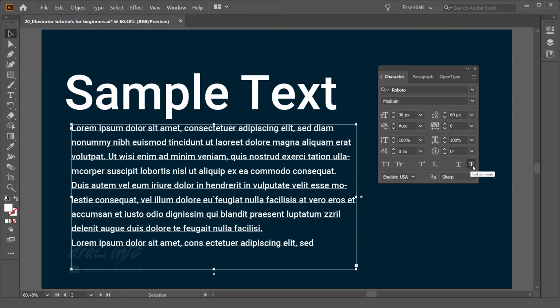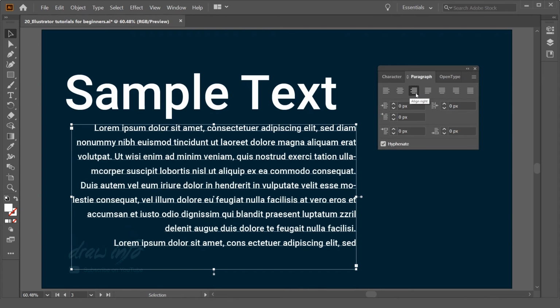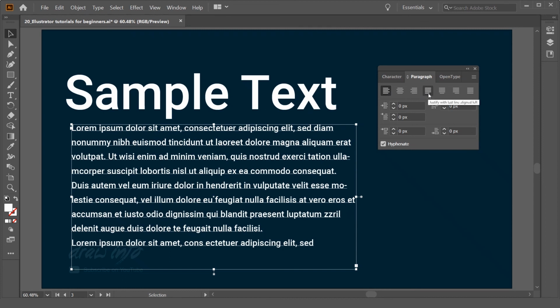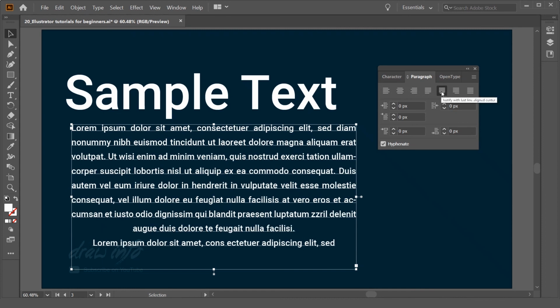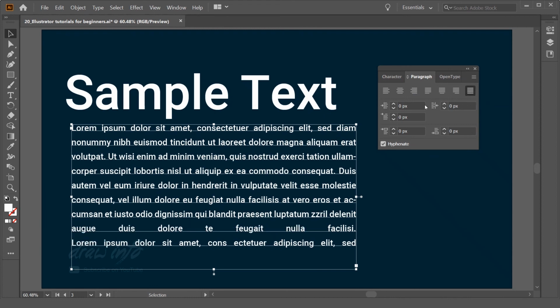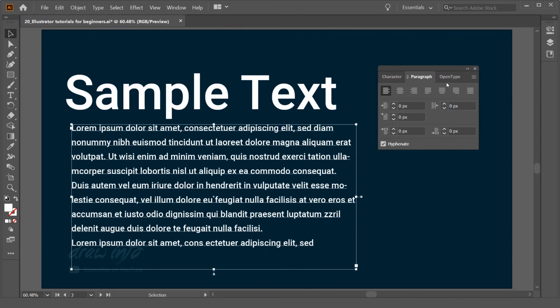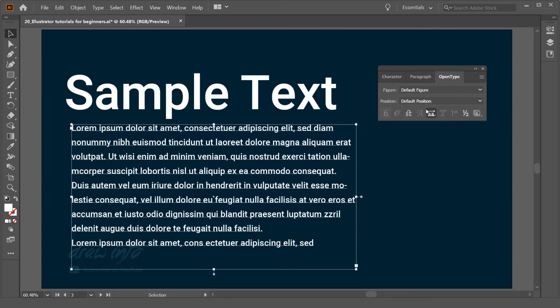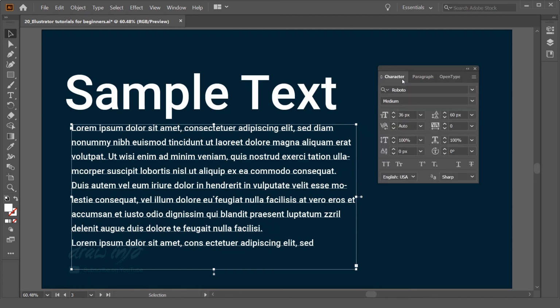If you want underline, you can click this. If you want strikethrough, you can take this. This is the anti-aliasing parameter: crisp, none, strong, sharp. This is the way you can play with the text and get the desired result that you want. This is the alignment for the paragraph: left, center, right. A couple more options are there, and this is OpenType, default figure, default position. This is the way you can control the text with the type tool.